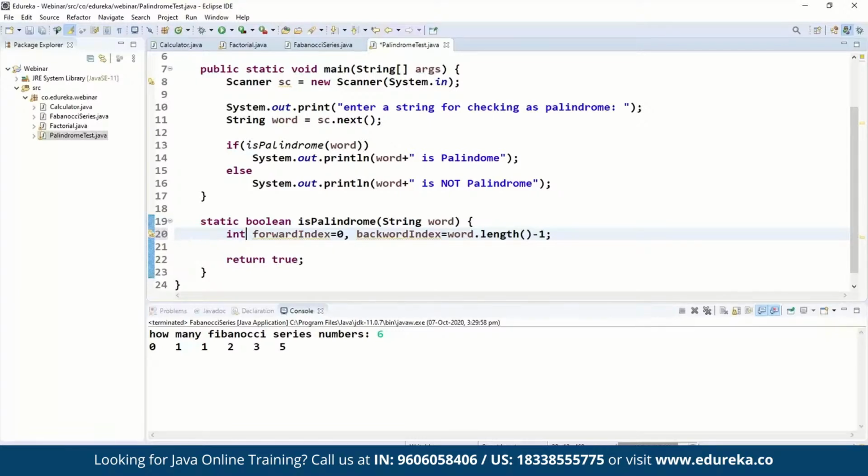For example, Edureka. If a string is Edureka, what is the length of this? 2, 4, 6, 7 is the length. What is the index of E? 0, 1, 2, 3, 4, 5, 6. So length is 7. The last character's index is 6. So what you do is word.length minus 1. So you get the character in this index and you get the character in this one.